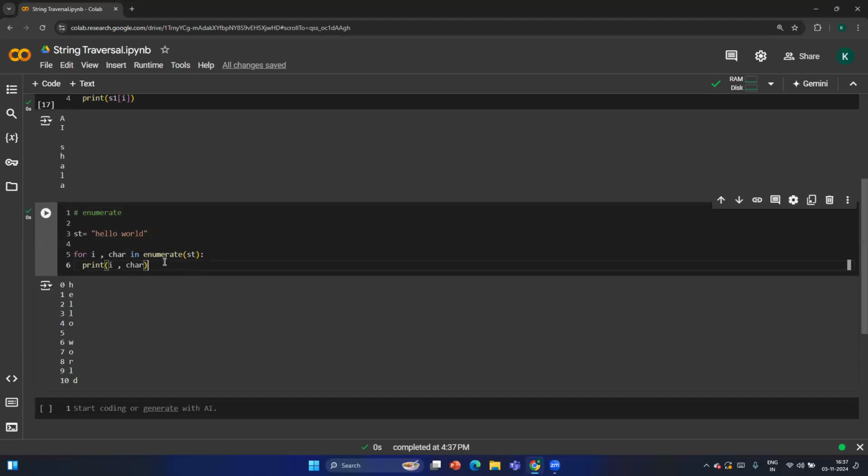So when working with string traversal in Python, it's essential to follow some best practices, like using a for loop to traverse a string for the most efficient and concise solution. And we should use the range function when you need to access the indices of the string. And we have another method as well, using a while loop.